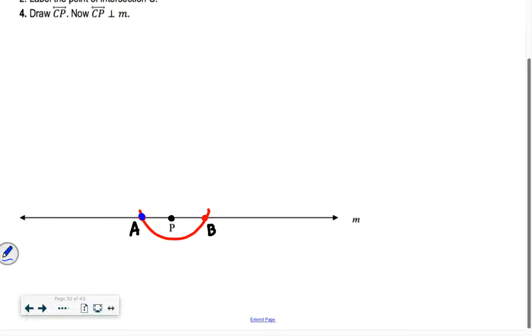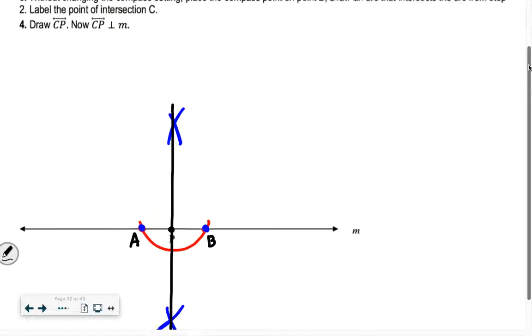So I'm putting my compass point on A, and I'm doing a swoop up here. You can also do a swoop down here if you want to kill 2 birds with 1 stone. And then with the same compass opening, I'm going to go the other direction too. So on B, I'm going to do the 2 X's there. Does that make sense? So I'm doing a swoop up here, swoop down here, and then I move it. Swoop up here, swoop down here. Very fancy. All right, so now that I have that, I draw the line in, and that's it. That's the perpendicular line that goes through P.